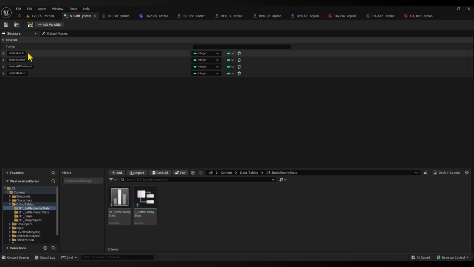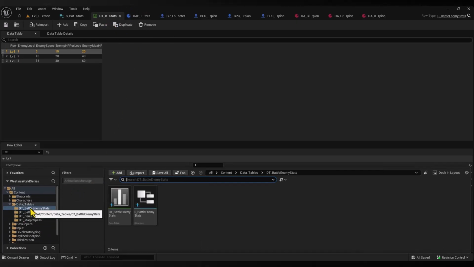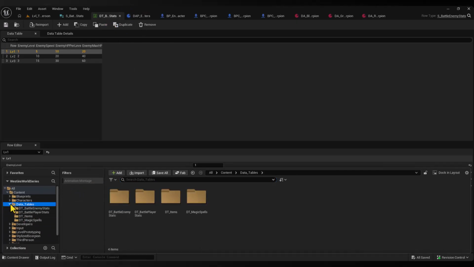So pretty simply, it's got the enemy level, enemy speed, enemy HP per level, and enemy max HP. That's all we have now. I can even add like attack, but we can do that later too. And then from there, I created a data table pulling from the struct, and I just entered 3 dummy data rows of data. So speed is 5, 10, 15, 10, 20, 30, 20, 40, 60. So that's all I did here in a new folder for data tables.